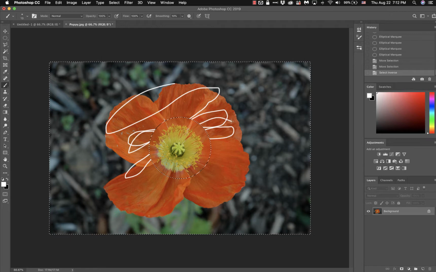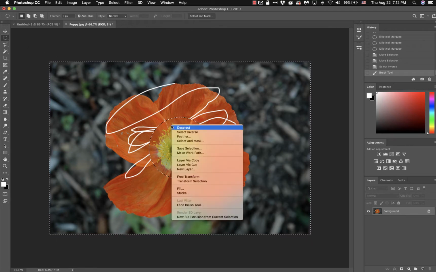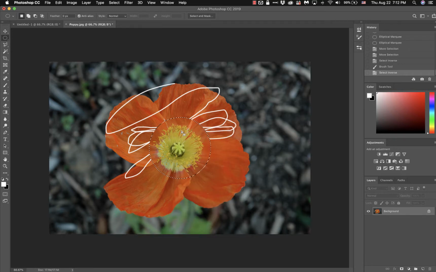Now, if I wanted to switch it again, I would have to go up to my selection tool, select it, then come back down here, right click, select inverse again, and then go back to the paintbrush, click that. Now if I continue, you notice the opposite or inverse has been selected once more.